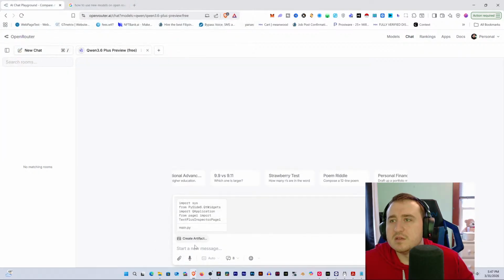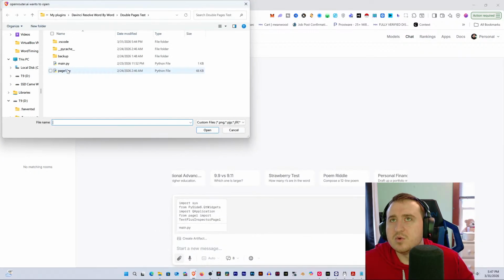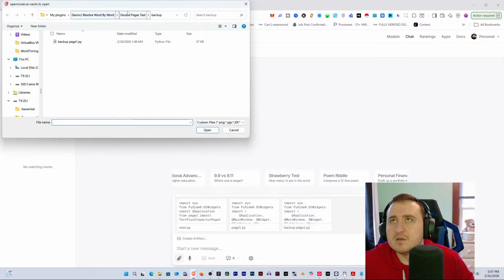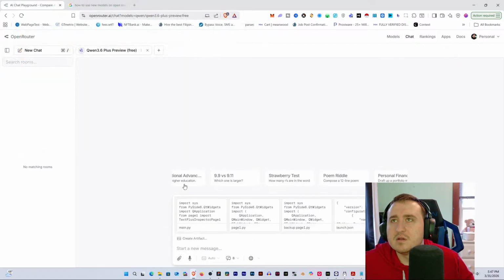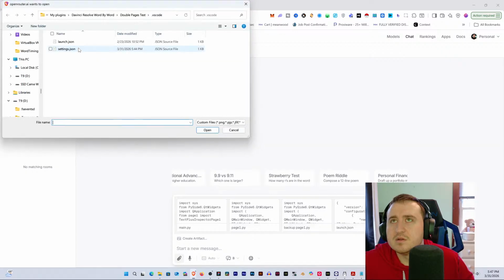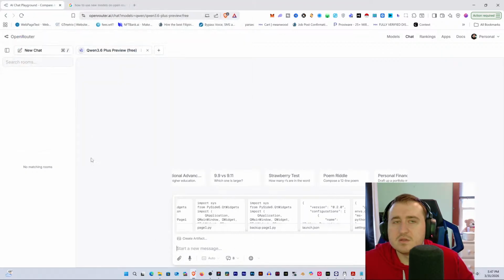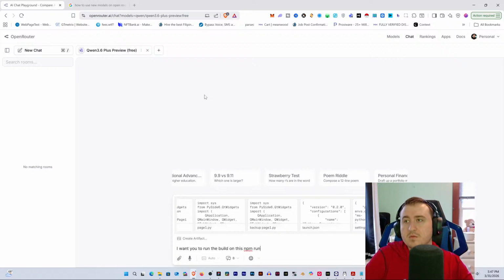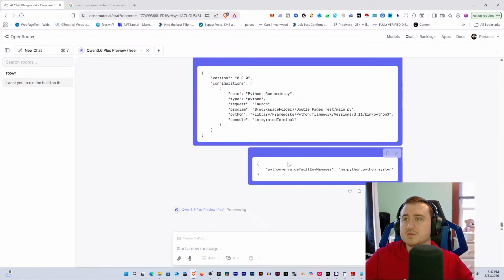Looks like it opens anything. Alright, you just need to import them one by one. That's kind of a hassle, but whatever. Alright, let's see. Nothing in there. Launch. Settings. See what it does with this information.